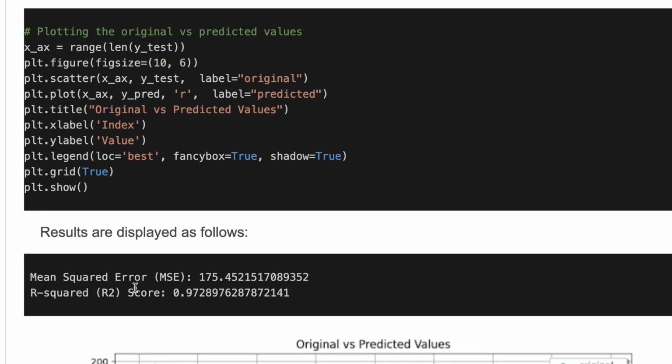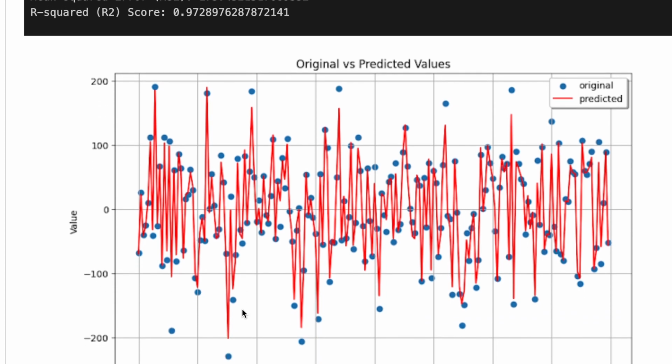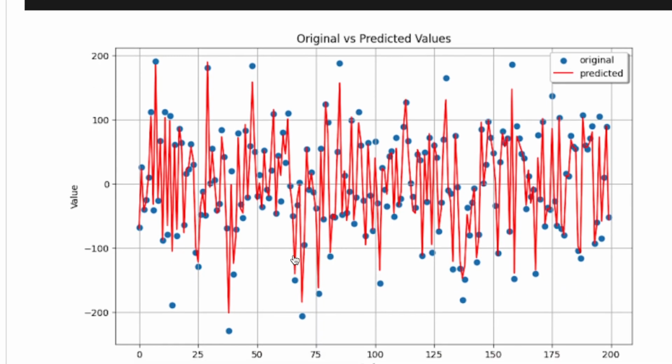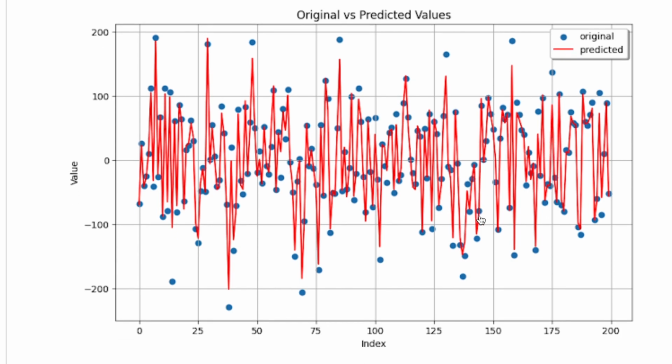Here is the mean squared error and R squared. It's 0.97, very close to 1. And this is the plot, original and the predicted values. Blue dots are the original data points, and the red lines are predicted values.